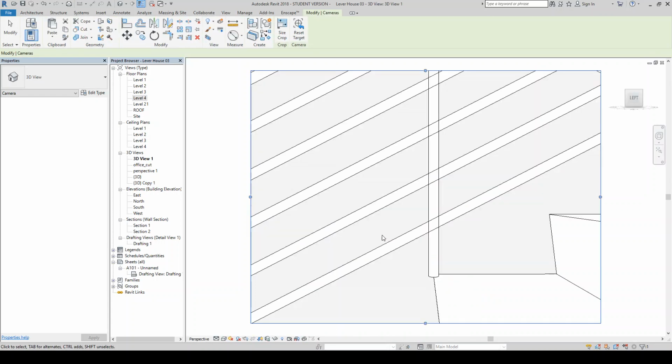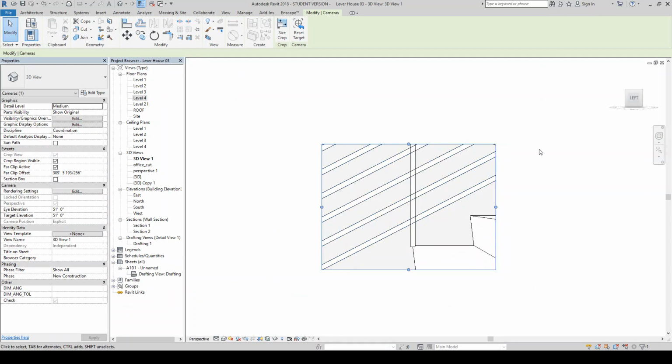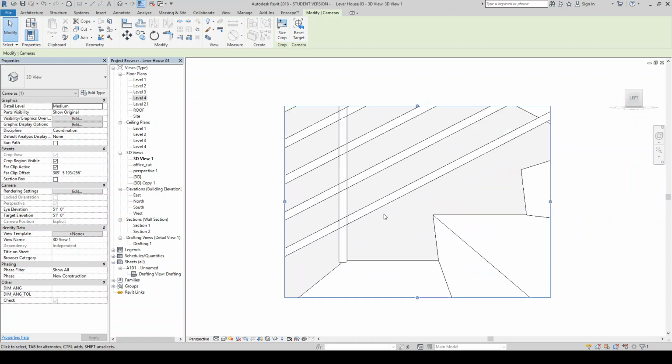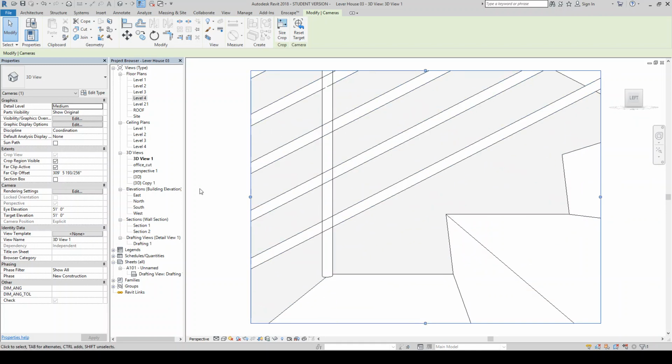I'll show you how. If we want to make sure that the camera is pointed exactly in the same direction as that section, which is perpendicular to the building, you can do orient to view, and then select the section that you're aligning it to. So it'll align it a little bit better to how you're pointed.